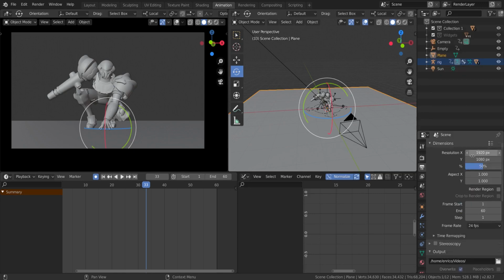So I don't want my Playblast to be in full HD, I want it to be half of it. This is usually 100%, so I'll just set it to 50%. This will make the resolution half. This way I don't have to keep on changing the resolution. All I have to do is set it to 50%.